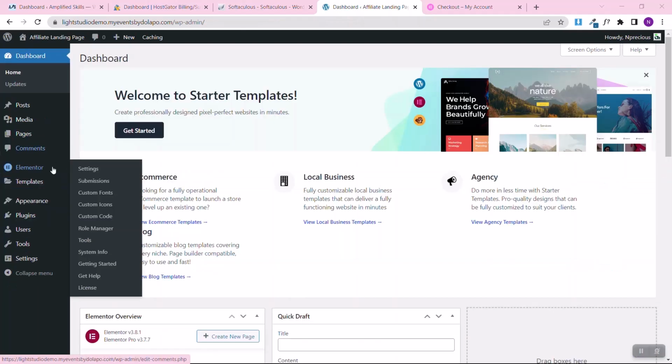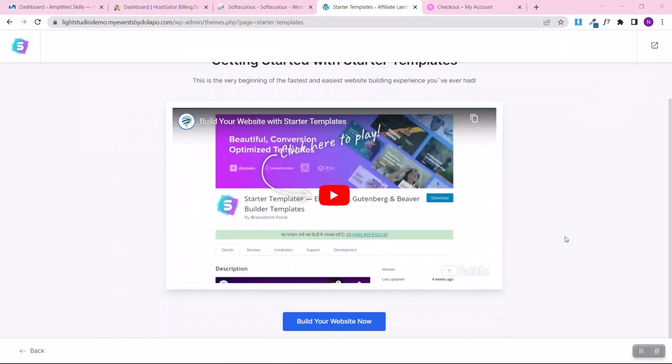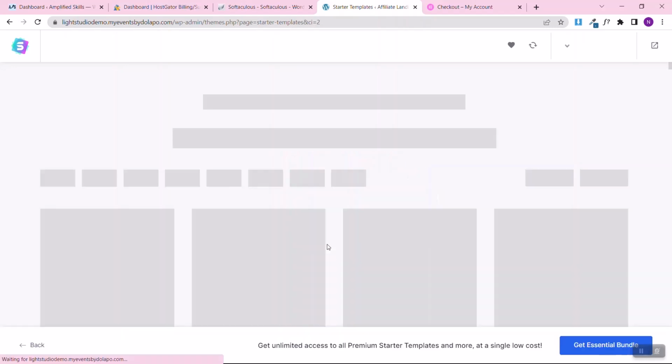Okay, so I ran into an issue there. What I need to do is come to this place here. You can see here starter template, so just click on this. Once you do that, you just need to scroll down, then click on build your site now. Now it will ask you which page builder you are using. Remember, we just installed Elementor and Elementor Pro, so the page builder we're using is called Elementor. So we select Elementor here.